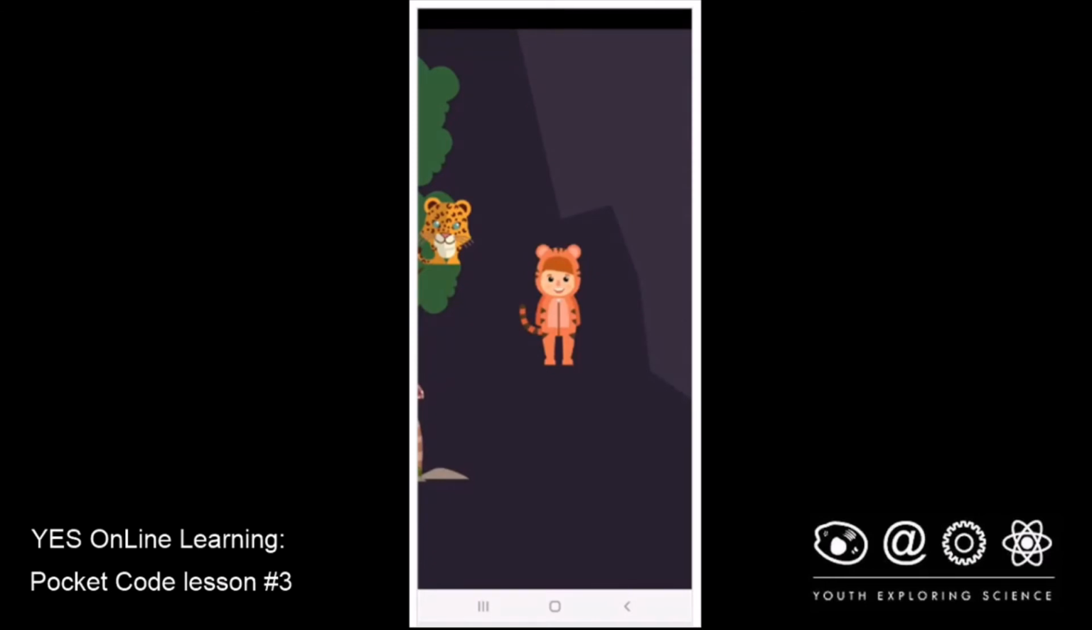Before I say goodbye, though, don't forget to save your project with your initials, followed by the project name. That way, when you upload it, it can be seen by others, and they'll know whose project it is.